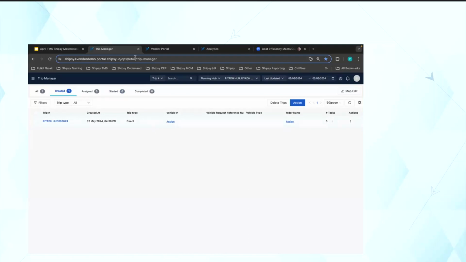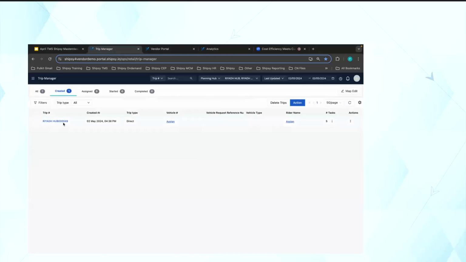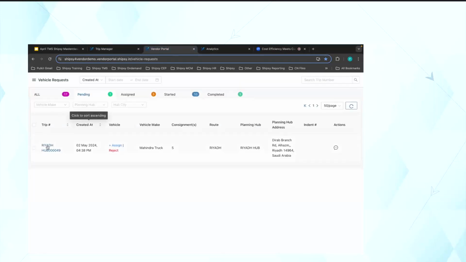Now, coming to the vendor portal, since this is my Gen Transport vendor portal, you can see that in a runtime manner, they have received one order, right? This is the trip, trip 049. The trip has been created, and the system has asked the vendor to either assign or reject this order. If they reject the order, then the allocation engine will again do the allocation and allocate it to the second best courier partner, second best vendor, right?